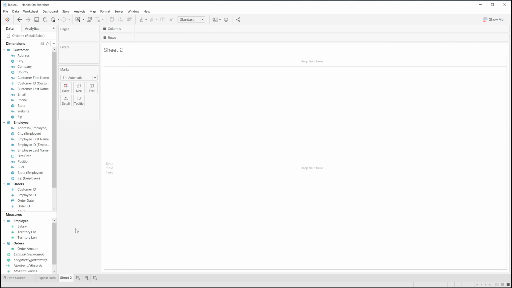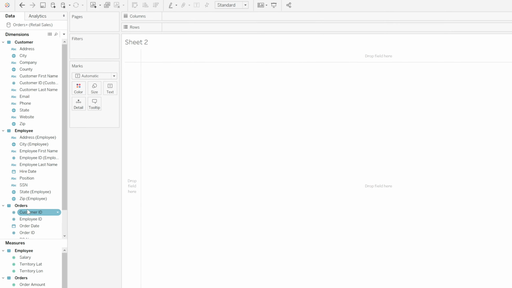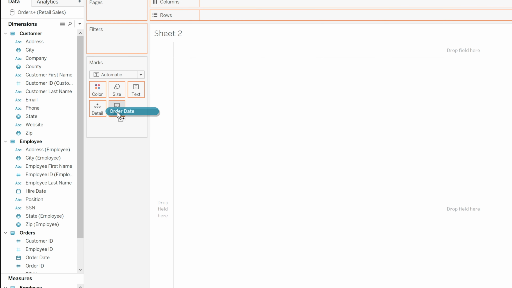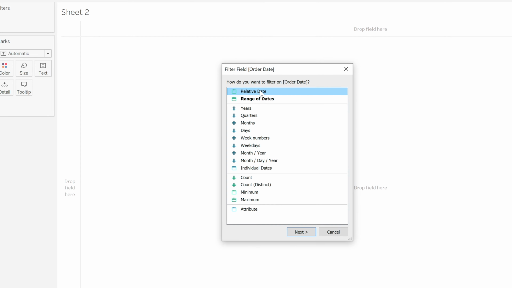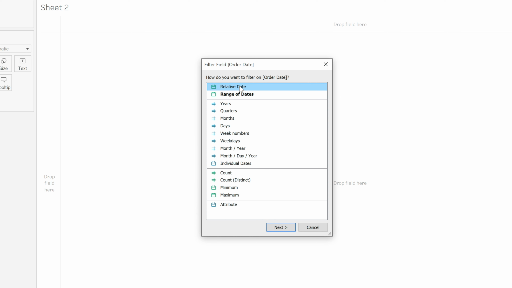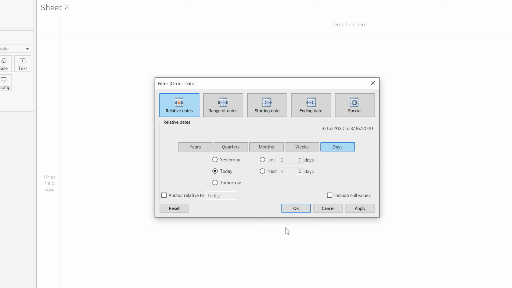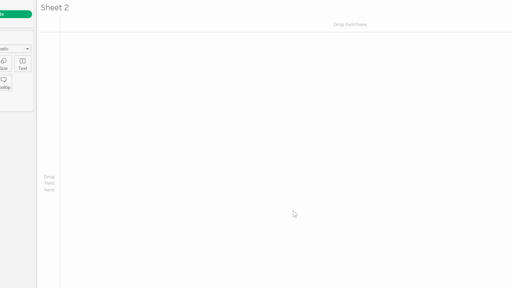I am now going to filter to the last 3 months based on the order date. So I'm going to come to my orders table here. On order date, drag it to my filter shelf. A relative date is the choice I'm going to use, letting me pick based on today's date, a certain period of time back or forward. Next, my relative date is going to be based on months and the last 3 months. I'm going to click OK.